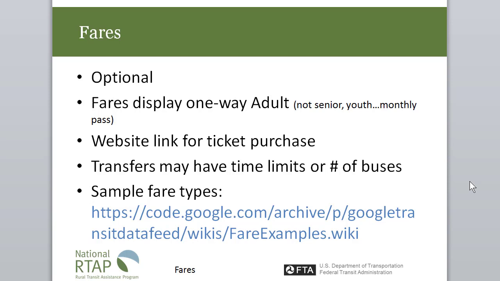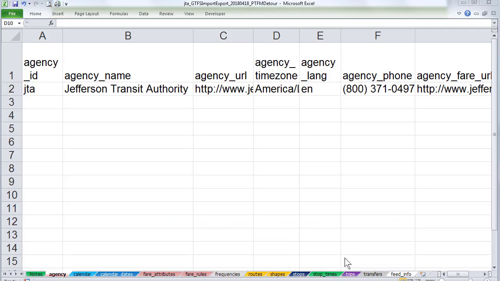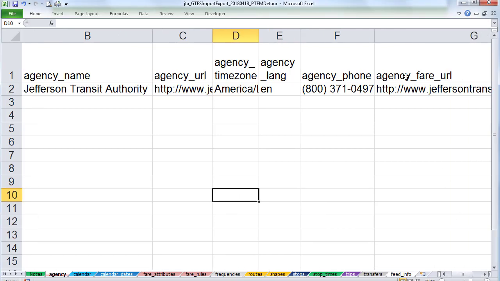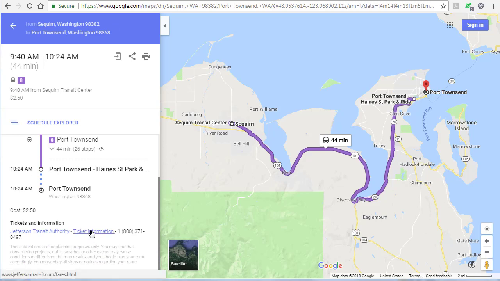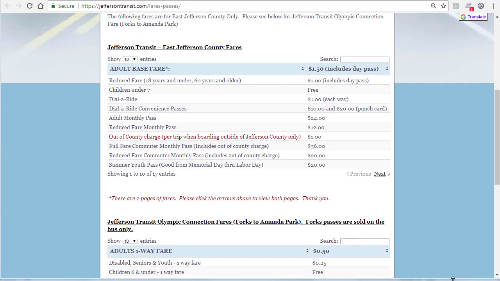If you do have senior discounts, youth, other kinds of monthly passes, there's a link back inside of our data at the agency tab. All the way to the right is the agency fare URL, and this URL links back inside of the trip plan to more information about fares. So inside of the trip plan, you would find, scrolling down, ticket information. That same URL we just looked for is now available to the rider to learn about fares and passes for that agency.